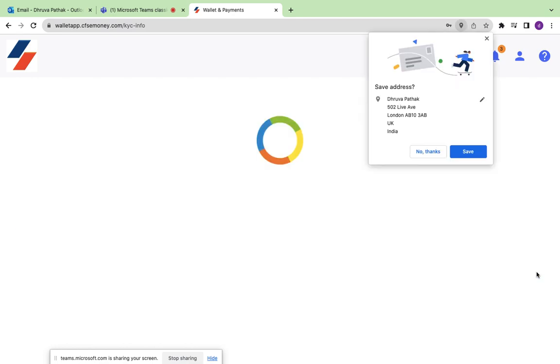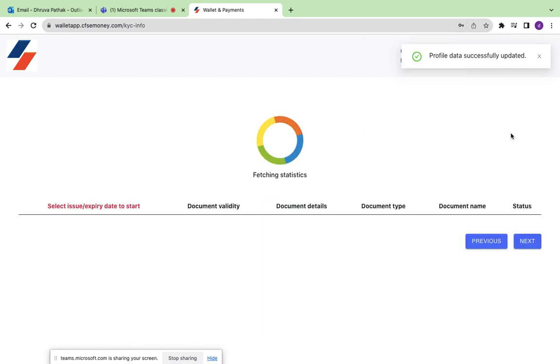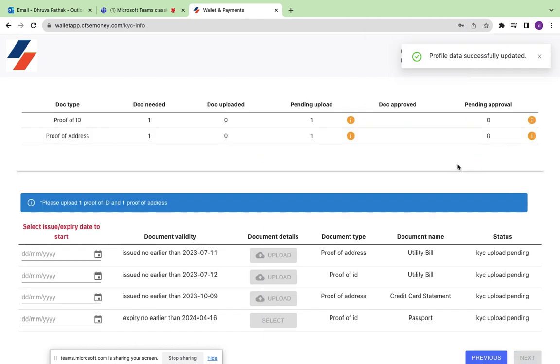Next. Yeah, save it next time. You can use the same and auto populate.